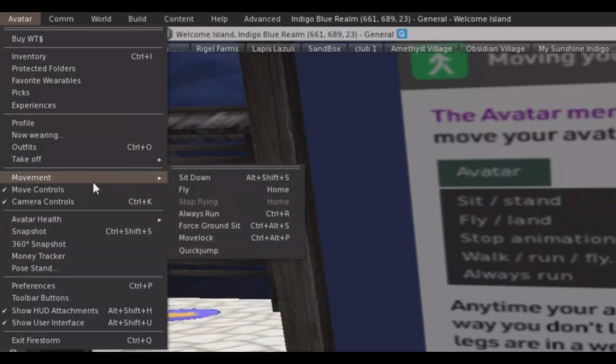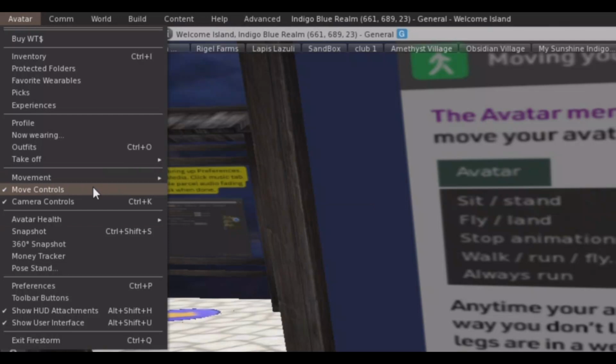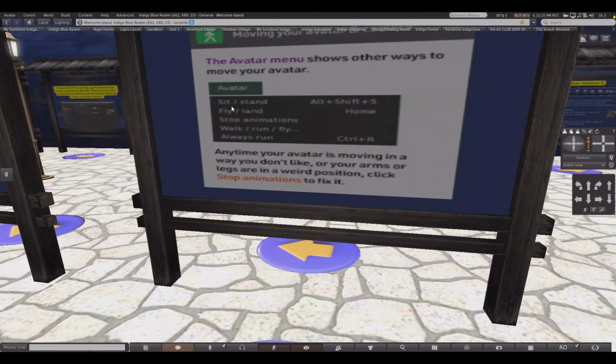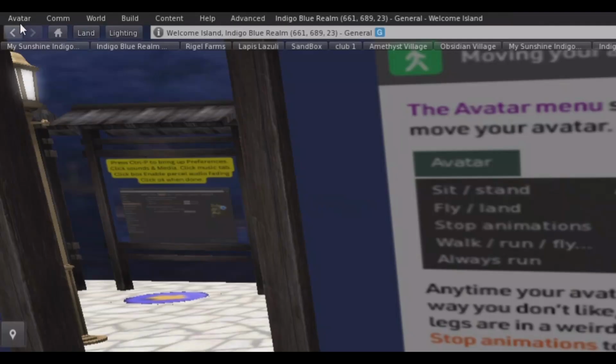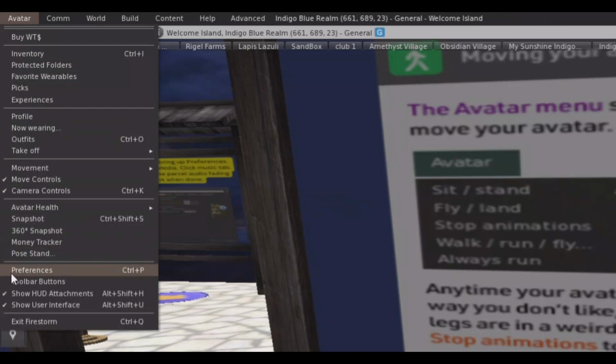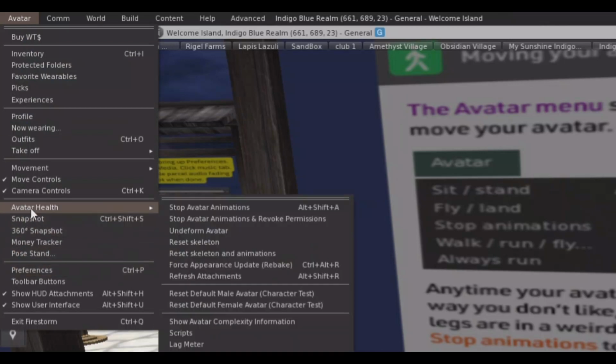Sometimes you may find your avatar is in a position that you don't like, or your arms or your legs are stuck. Go back to the avatar menu, then click on avatar health and stop avatar animations, or stop avatar animations and revoke permissions. Sometimes, I'm telling you, things just don't go right, and your avatar gets stuck looking crazy. You can easily get out of it.